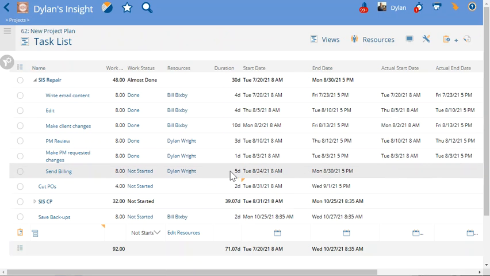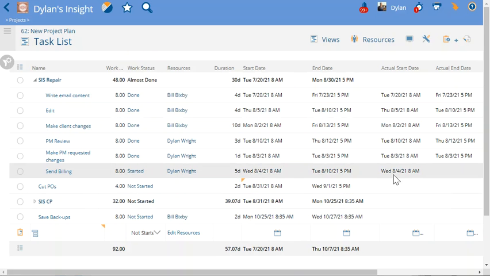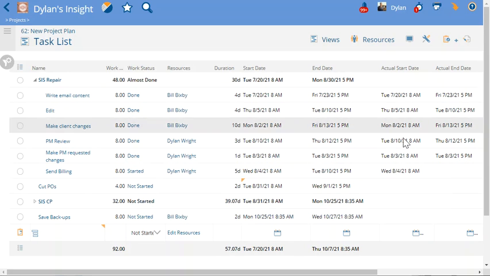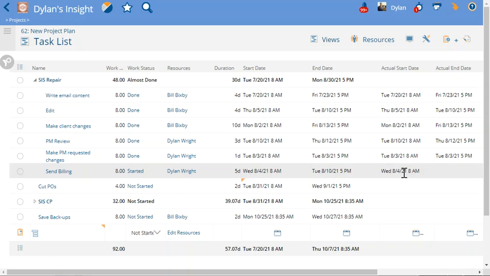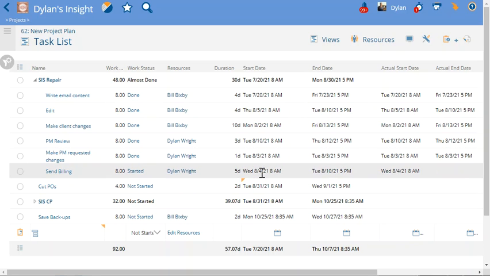now if I update this task and generate an actual start date, which means that all I have to do is go from 0% complete to anything greater than 0%. So if I move this to started, the actual start date now gets calculated as today. You can also see that the scheduled start date is now today, Wednesday, August 4th. However, the end date and the actual end date have not yet been changed.